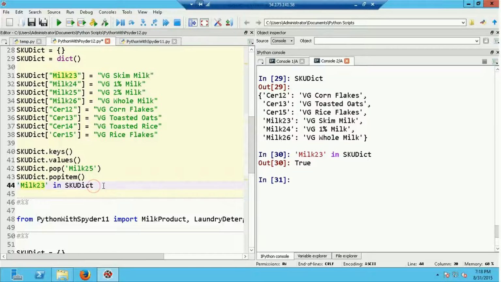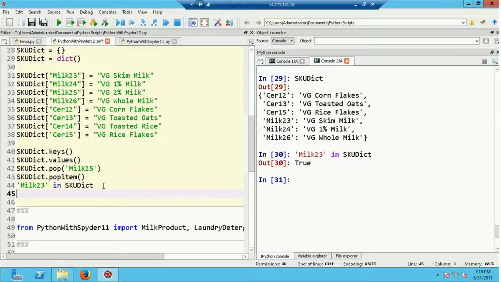So let's just test what happens if we test for a key that's not in the dictionary. We should get, obviously, a value of false.